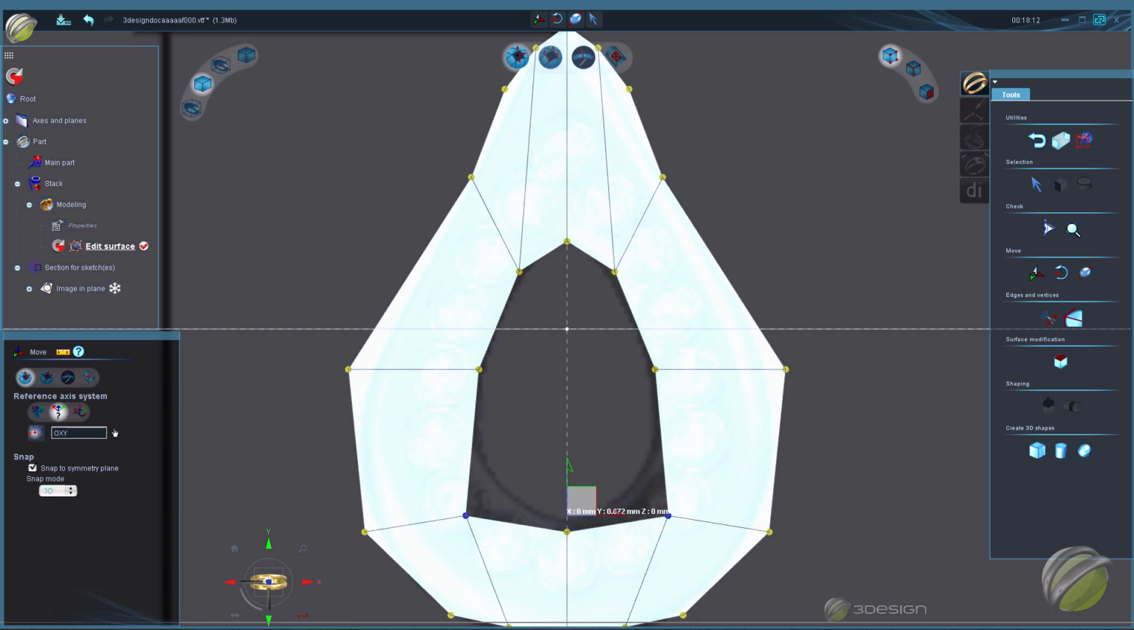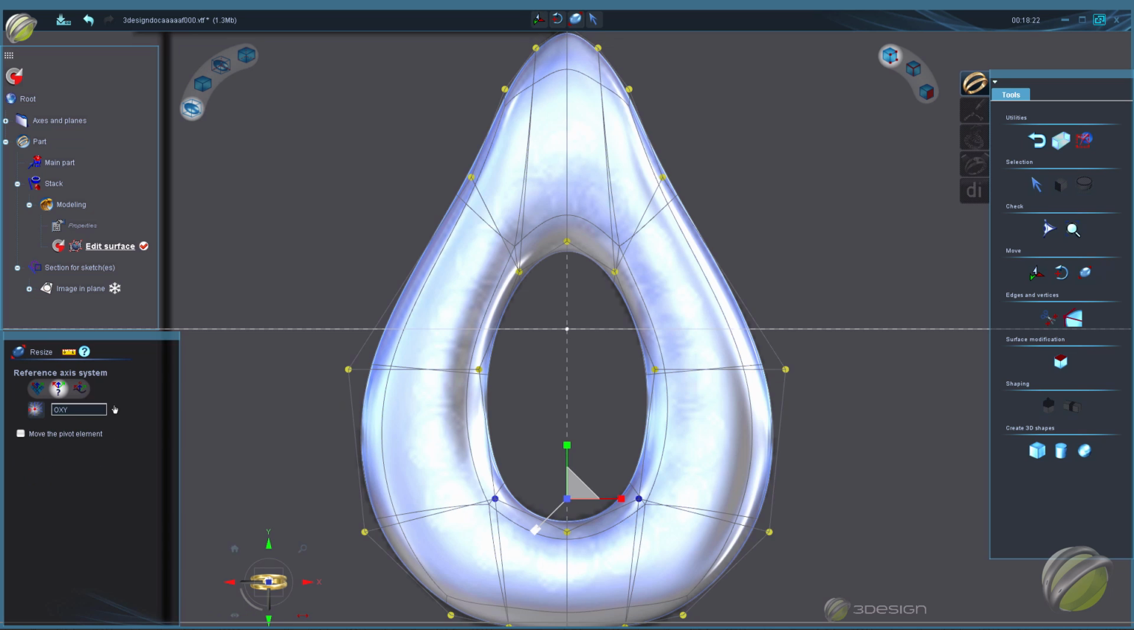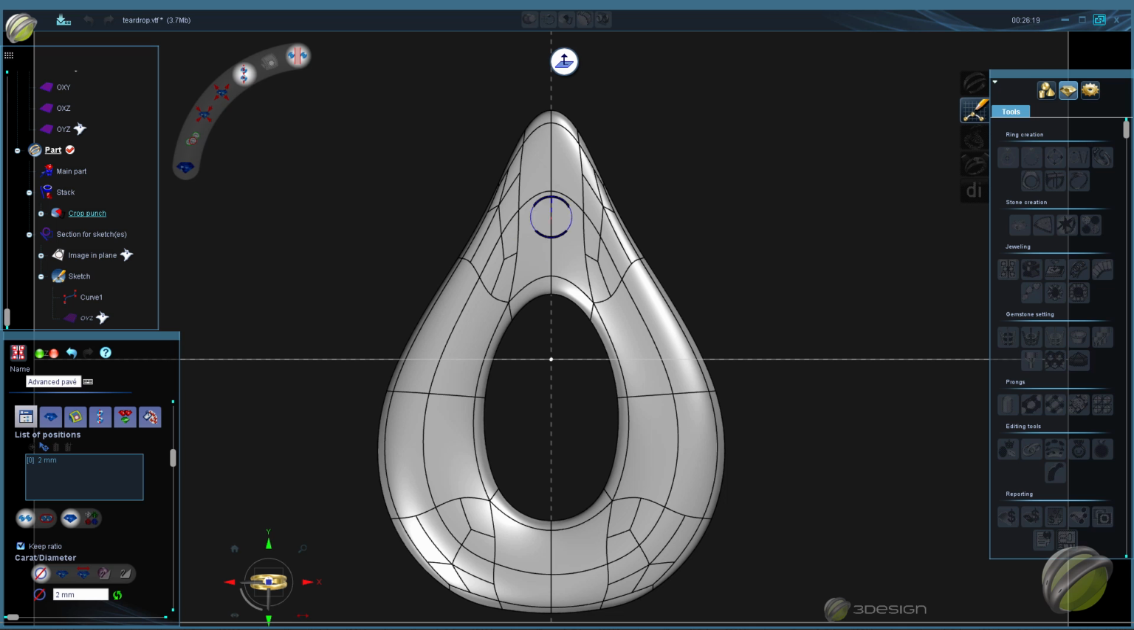Once we get the shape, we simply go right back to 3DESIGN. It's automatically converted to a NURBS model, and we can jump right into adding some stones with the advanced PAVE tool.